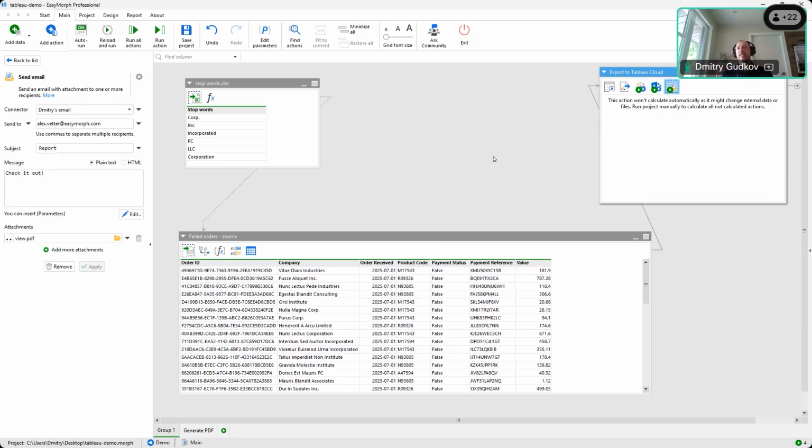So this is a brief overview of automation capabilities in EasyMorph. There are many others, but I leave it up to you to explore what's possible, or you can also book a demo with us and discuss it in more detail.